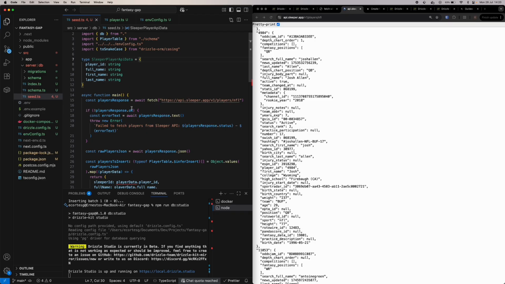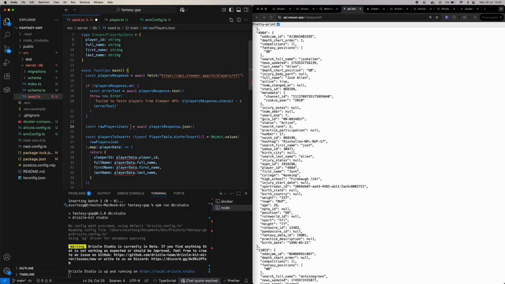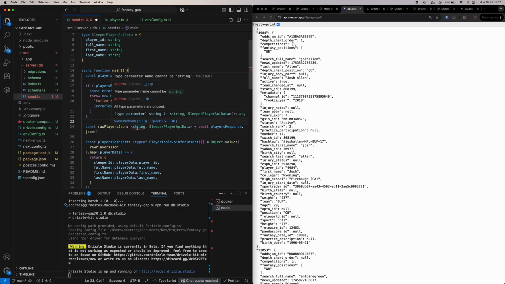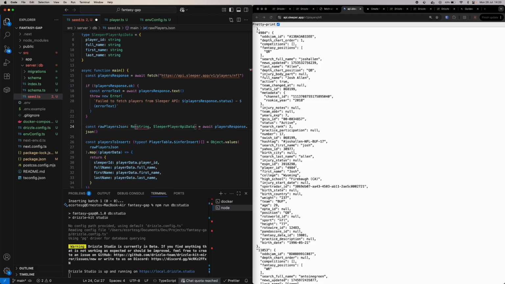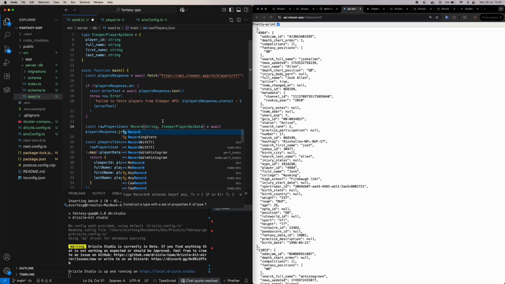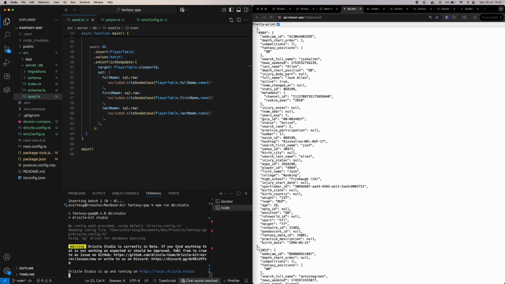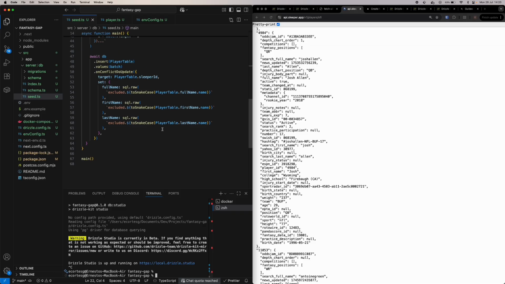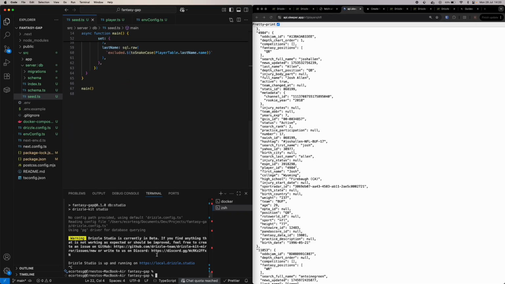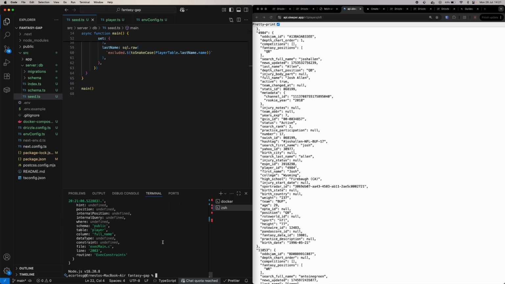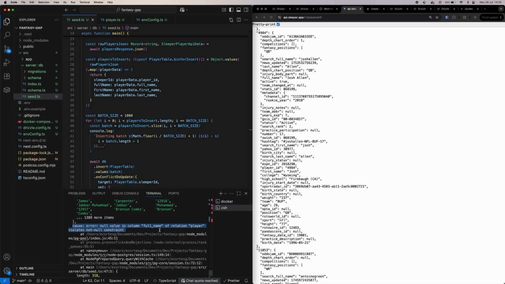Okay, now we can add a type right here, which will be of type string, and SleeperPlayerAPIData. Sorry, this will be Record. Perfect. Okay, so we should be good now. So let me stop Drizzle Studio, and we'll run our file. Okay, so it's running now, and we have an error.